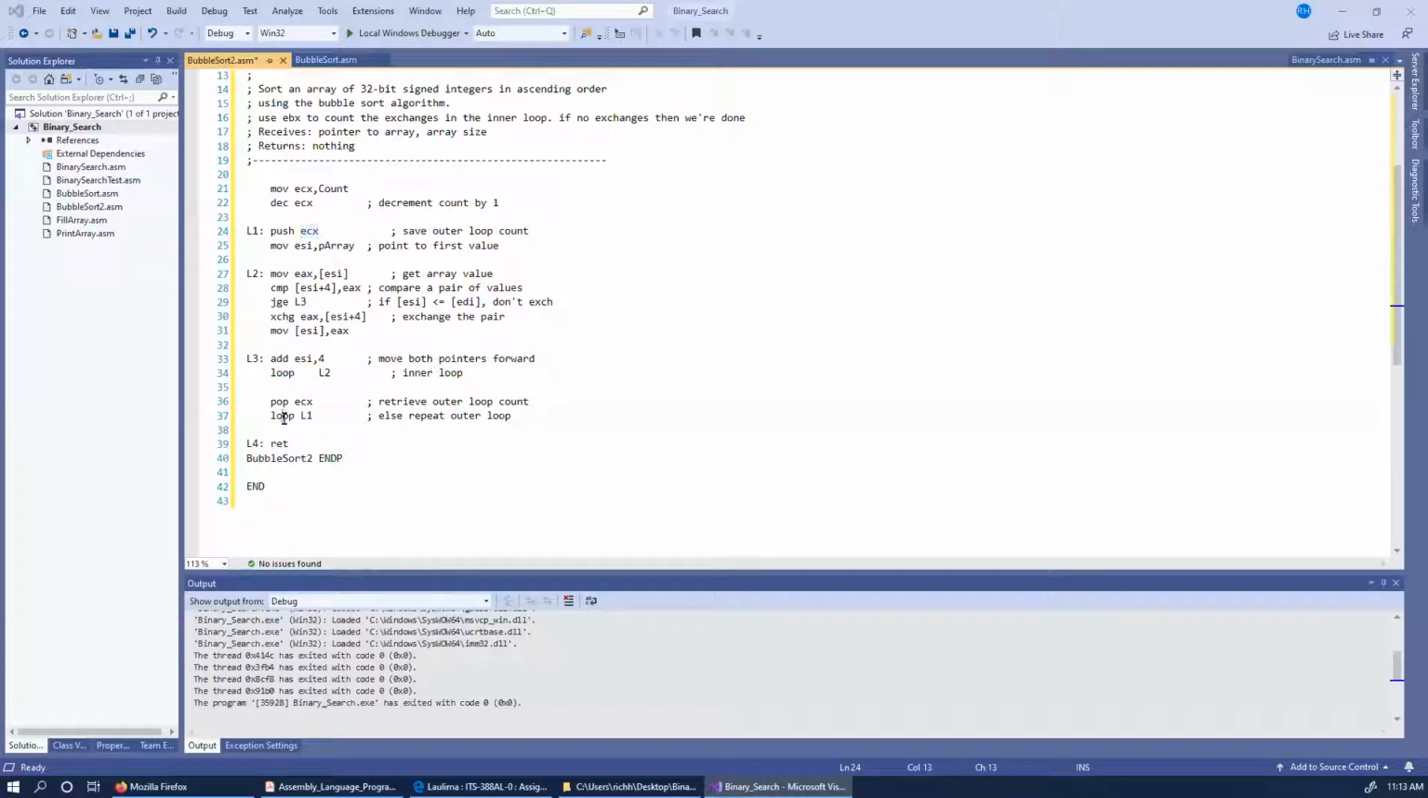So that's why in the outer loop, we decrement the ECX register. We pop it out, we decrement it, go back up here, and we push it back in again to save it, because we also use that ECX register for the inner loop, for keeping track of where we are in the inner loop. So I think I can put it maybe right here.